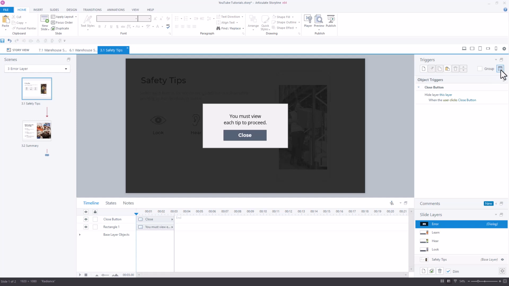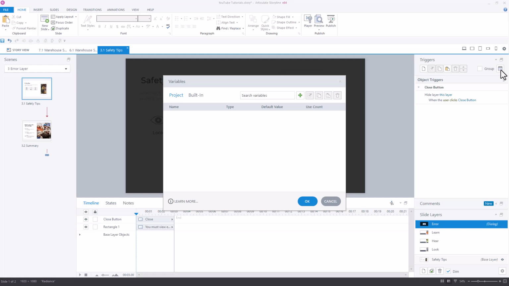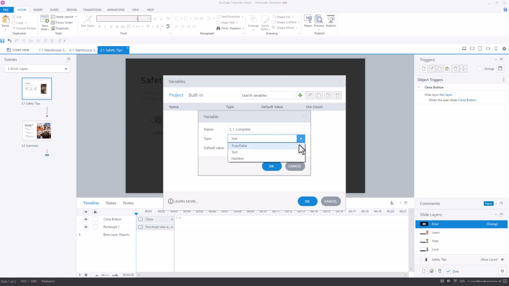Next, we'll create a new variable under the Manage Project Variables panel. This variable will keep track of when the interaction is complete. We'll start by adding a variable and giving it a name. We typically name our variables after the slide they apply to, just to make it easy to keep track of them. Remember that variables can't have spaces in the name, so we typically use underscore or camel case. We'll change this to a true-false variable, and it will start out with the default value of false.